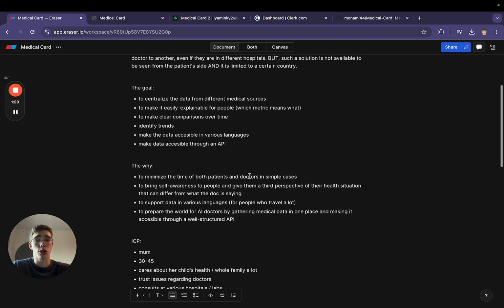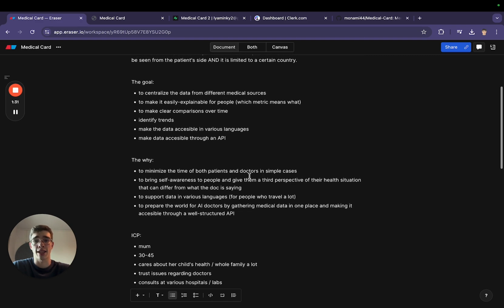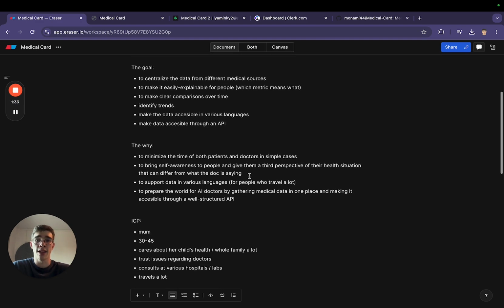The why? To minimize the time both for patients and doctors in simple cases, to bring self-awareness to people and give them a third perspective of their health situations that can differ from what their doc is saying, to support data in various languages for people who travel a lot, and to prepare the world for AI doctors by gathering medical data in one place and making it accessible through a well-structured API.